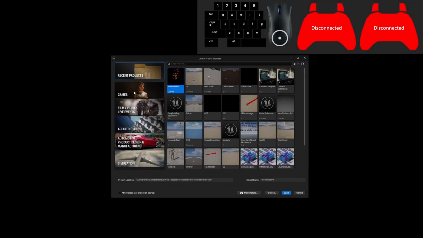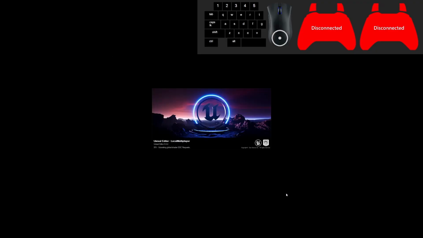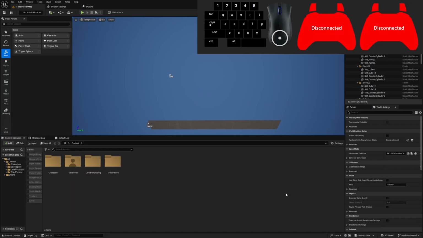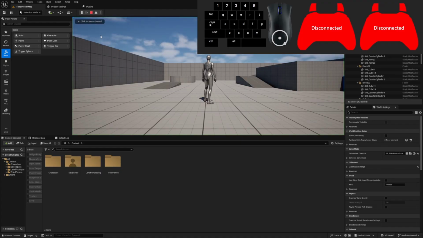Let's start by going over to the game section, third person, template, and create a new project. I am currently using the 5.5.4 version of Unreal Engine. Let's wait for it to load and press play to actually see how it currently works.